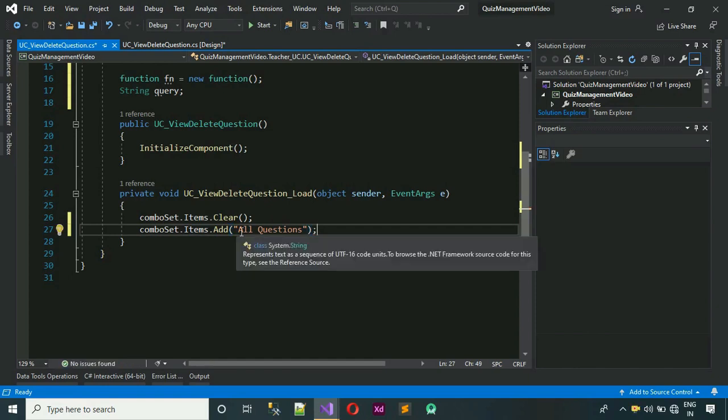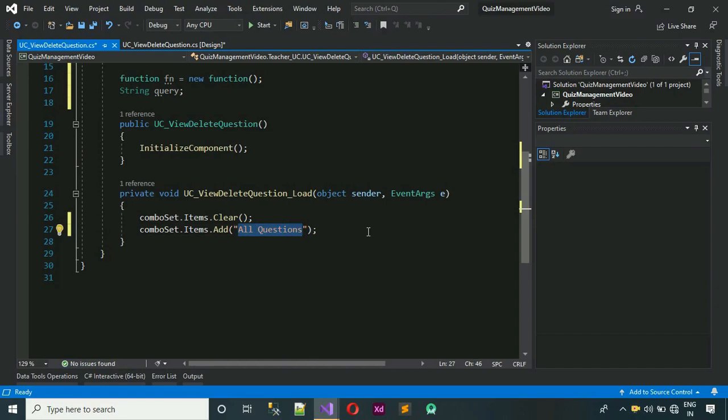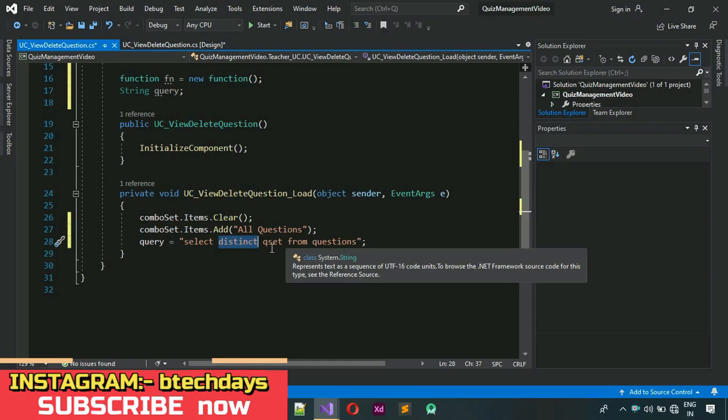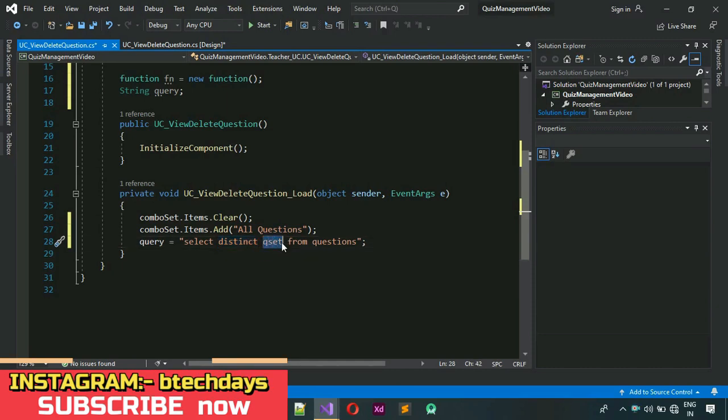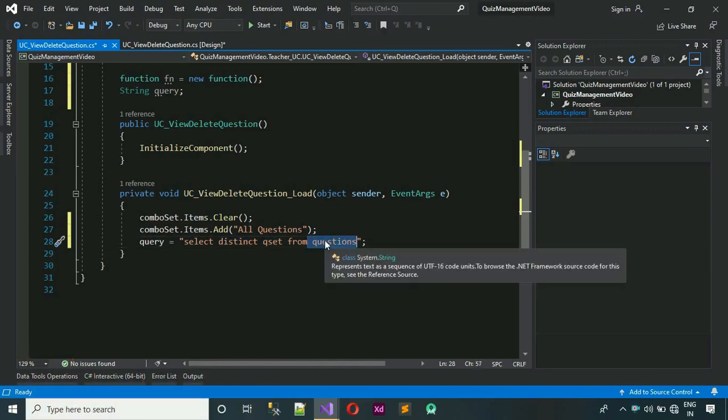Because in the database we don't have any text like this, all questions, but what I want is whenever this all question is selected, then I want to load all the questions available in all the sets. After this I'm going to write the query. So query is equal to, we need only the question set for now, so select distinct question set from questions. We have used distinct to only select the unique question set. Q set is the column name in our table and questions is our table name. I've already explained these things.